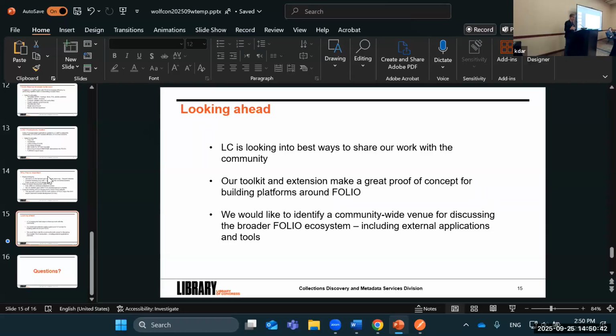And then finally, we want to identify a community-wide venue for discussing the broader Folio ecosystem, including tools like this. Just here this week, I saw some great presentations from other folks, people at Lehigh, people at Oklahoma State, and I know there are other institutions that have done a lot of cool work on their own. We're relatively new to Folio.